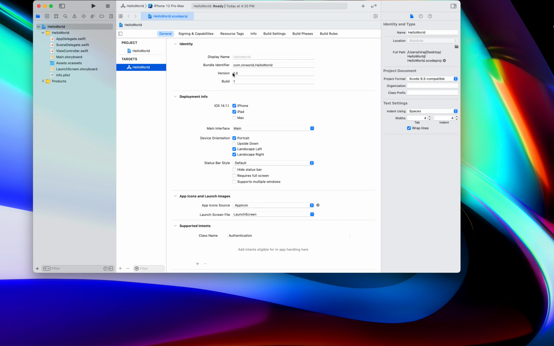Here we have different options like the bundle identifier, which we usually change to lowercase, as per the trends. Then we have the version, which we usually keep to three digits, and the build number, which is the same as the version number but with some extra digits that specify which number of build we are going to publish. Here we also have some deployment info.